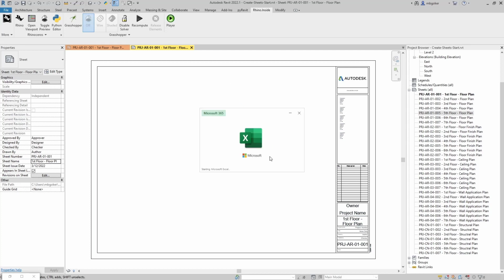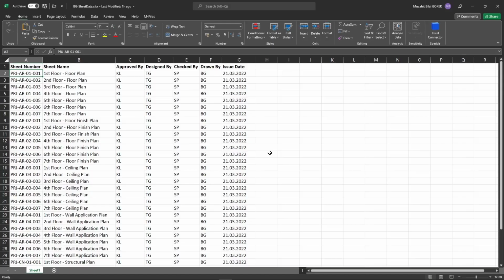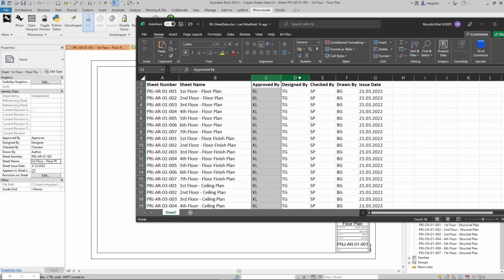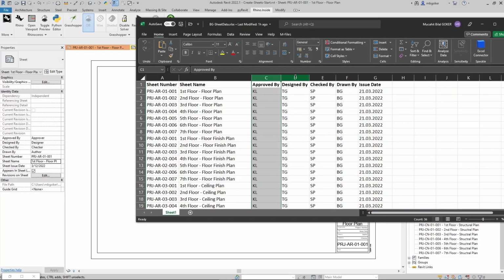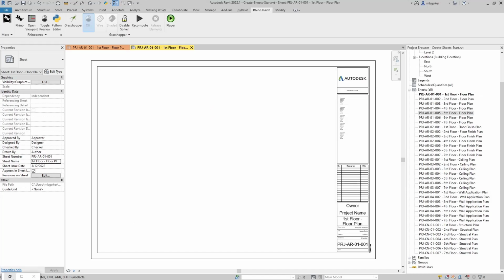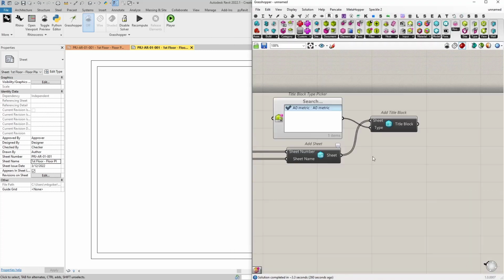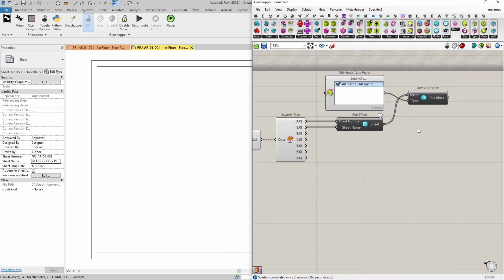And we have a corresponding value for each of them in our Excel table. I'm going to open my Excel table again, and I'm going to show you how they look. The approved by parameter is in the third column. Then I have my designed by, checked by, and drawn by. And as you can see, they have the same order as Revit. Approved by, designed by, checked by, drawn by. So let's come back to Grasshopper and assign their parameter values.